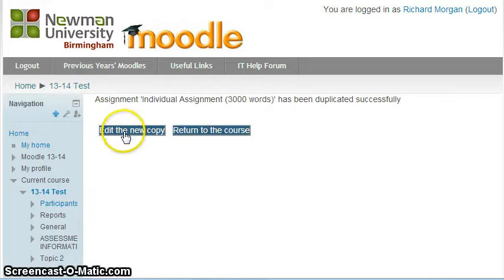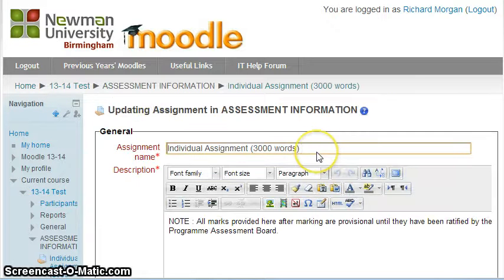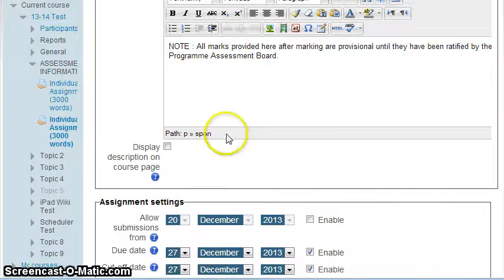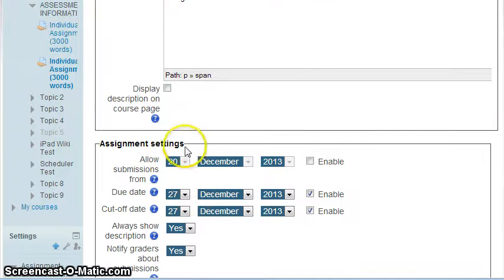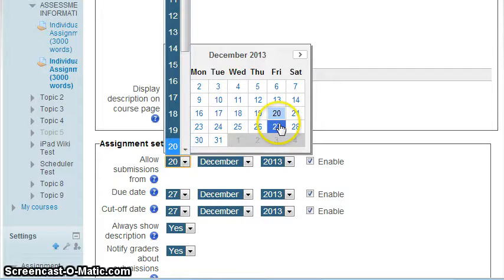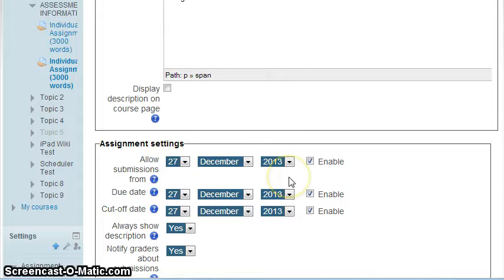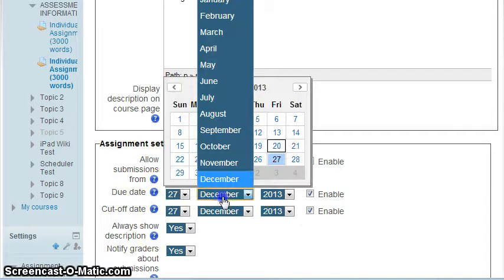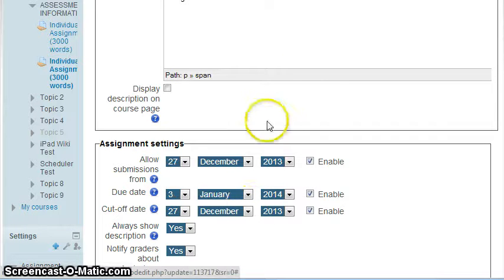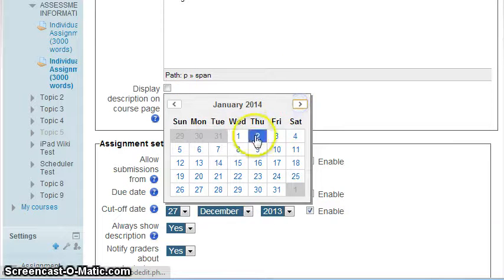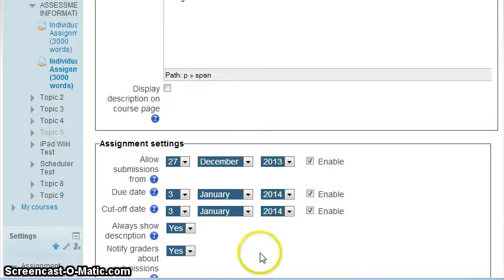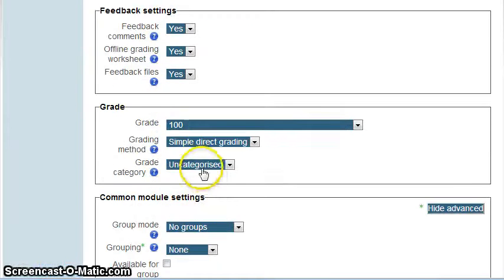It's been duplicated successfully. You need to edit the new copy. In brackets you need to put late after the name. Okay, with the allow submissions setting, that does need to be enabled this time, and it needs to be set to the same date as the original hand-in deadline. And then for the due date and cut-off date, they need to be set to 1 week later, which in this case would be the 3rd of January. Okay, make sure they're all enabled. Leave everything else as is.